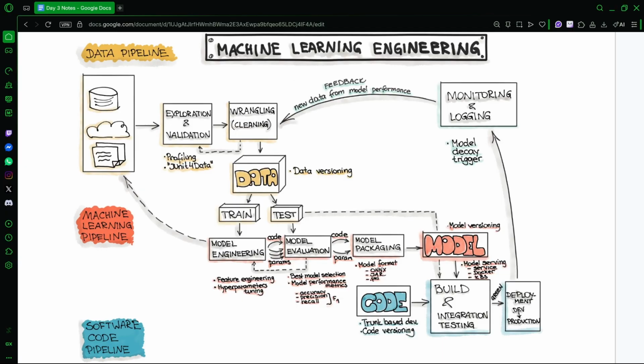Maybe there is some kind of duplicate value, right? Maybe some values have appeared 1,000 times. So obviously I don't want duplicate data. So I will clear those duplicates. This is nothing but your wrangling part.